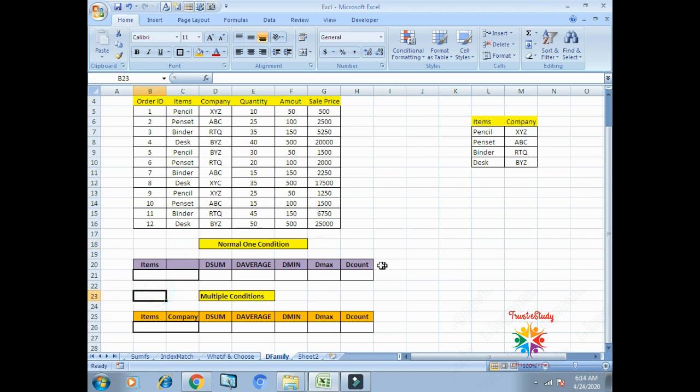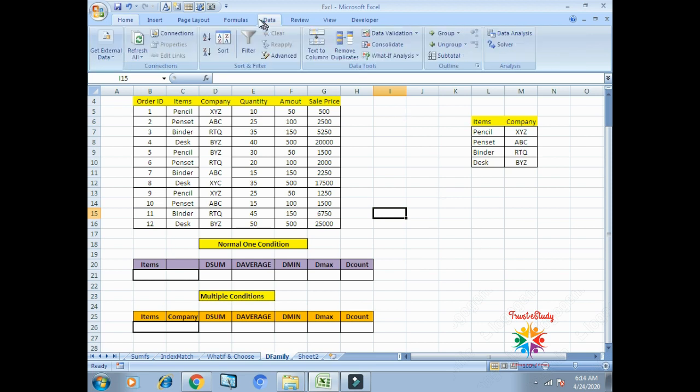So first in order to start this, I will apply a data validation here. I have segregated data on the basis of two different ways. The first one is normal condition and second one is multiple condition. In the first one I will apply only single condition, and in the second one I will apply multiple condition. So let's start with the first one.